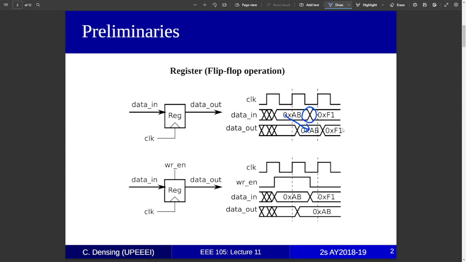For example, data in for this one started at 0xAB. After the clock pulse told it to load data in into data out, 0xAB appears in data out and remains there despite data in changing. And then once the next clock pulse comes in, it takes the new value of data in and puts it into data out again, which is 0xF1.